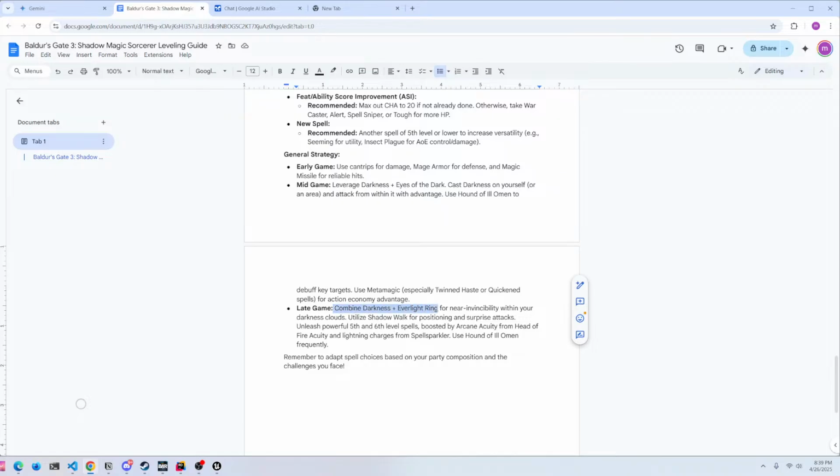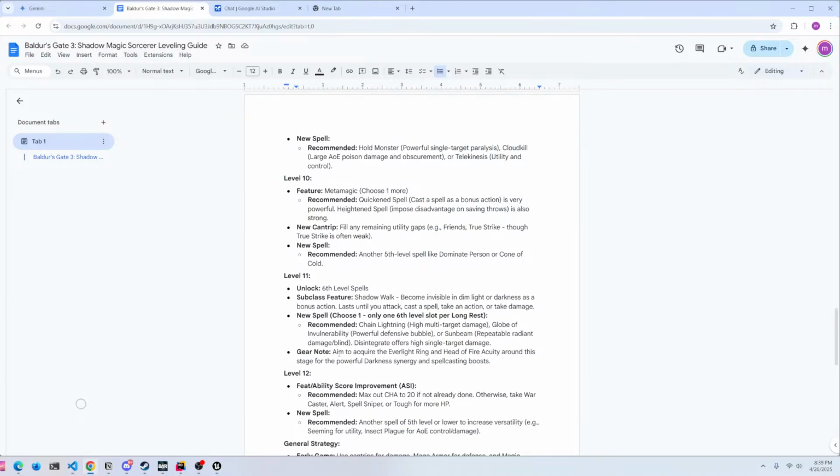The problem here is the transcription, right? So, you know what I mean? For near invincibility within your darkness, use Shadow Walk positioning. Unleash power from the booster, not the head, it's the hat of fire acuity. Use the Hound of Element frequently. Yeah, pretty cool. Still very impressive.